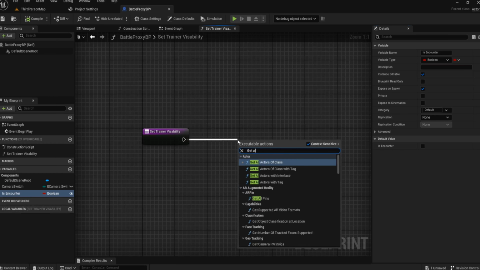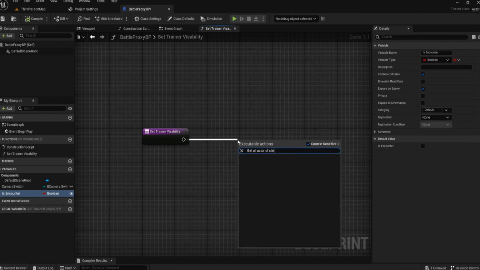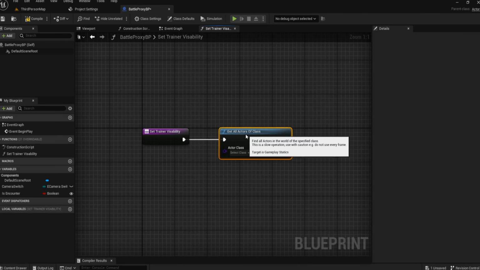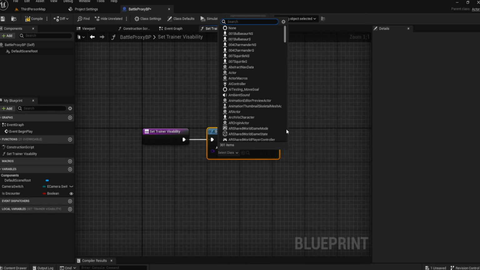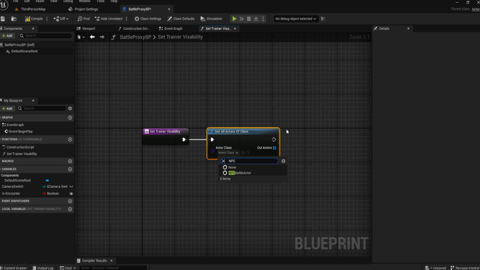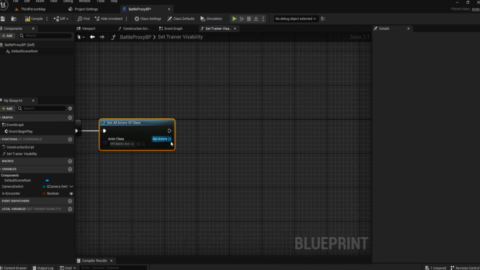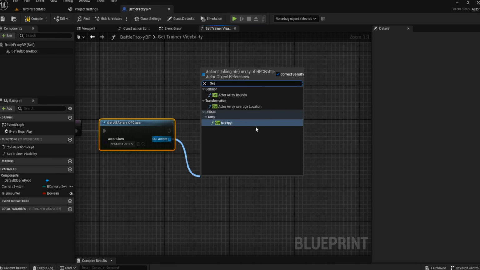So we're going to get all actors of class. And the actor we're looking for is the NPC battle actor we created in the last episode. This is basically going to drive whether we see this in the actual fight scene or not. And we're going to do a get.